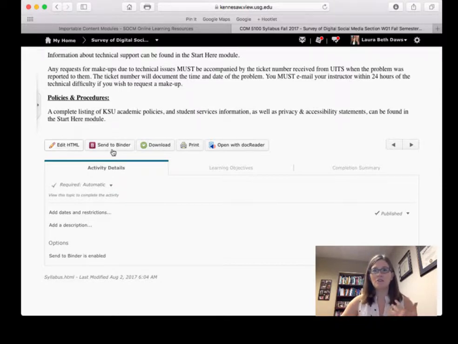Of course, there's a whole list of policies and procedures we need to include in our syllabi, so make sure you've got everything there that you need. But think about doing your syllabi in HTML.